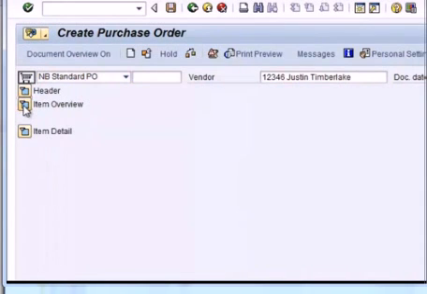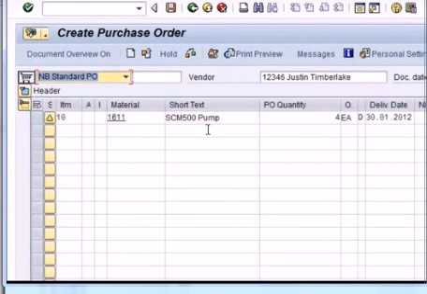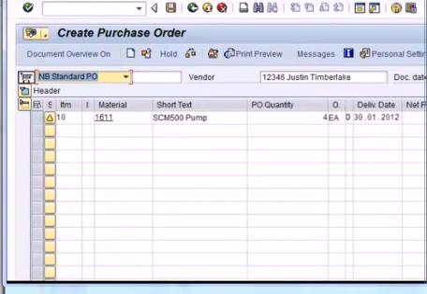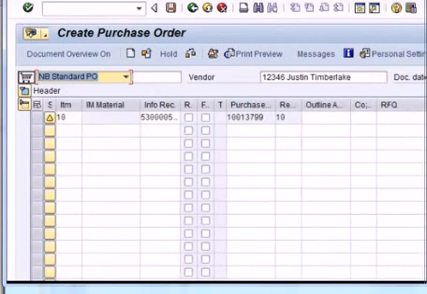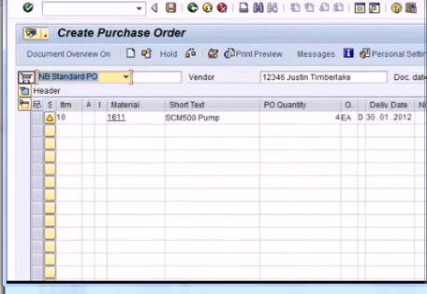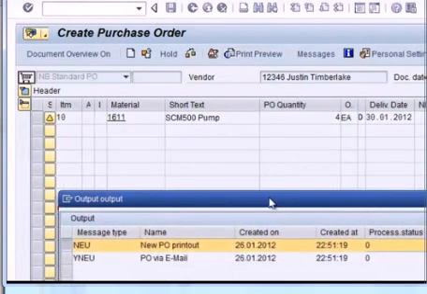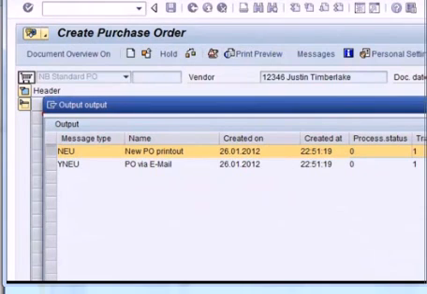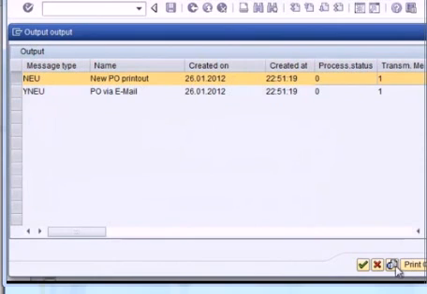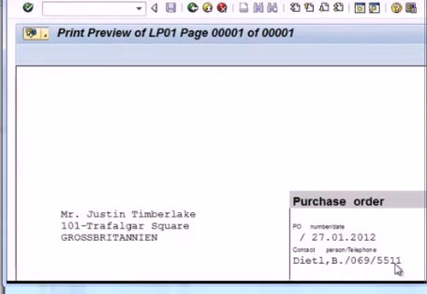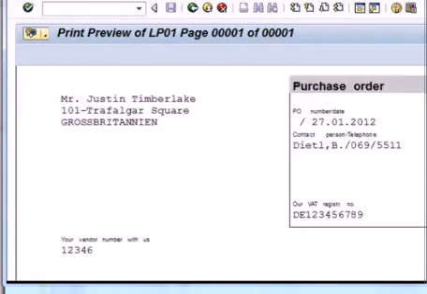This purchase order is being created with reference to the purchase requisition, and all the information from the purchase requisition is directly copied into the purchase order. So there is no need to type in any additional information. You can have a print preview of the purchase order. This is how the purchase order will look once it's printed.